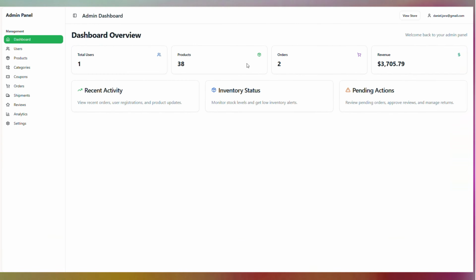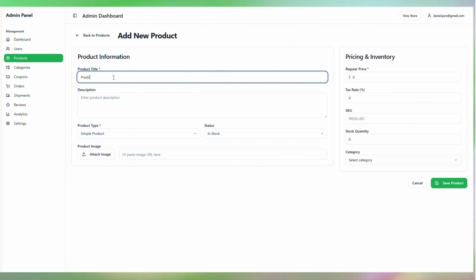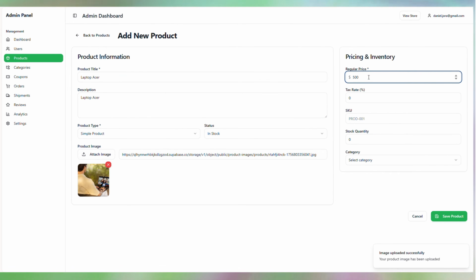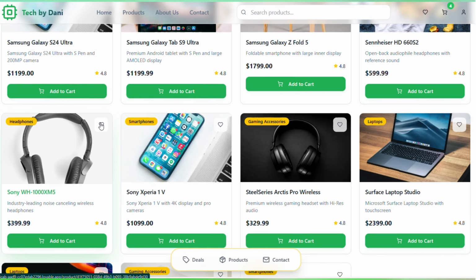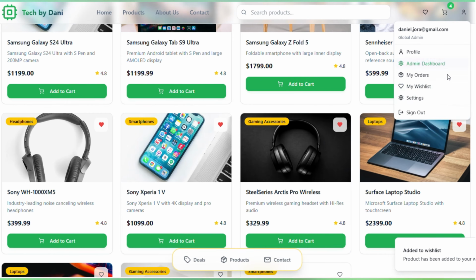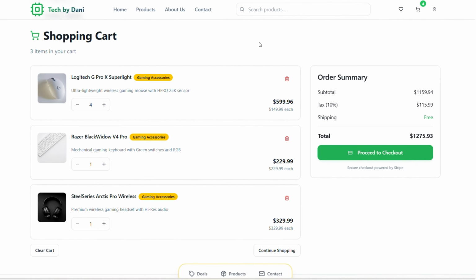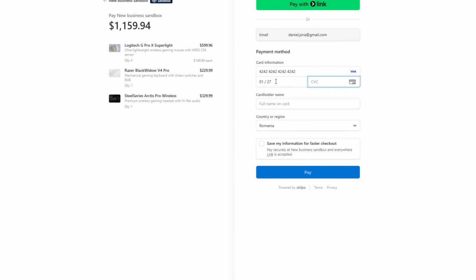With it, you can add and manage products with images, descriptions, categories, and stock. Create secure accounts for customers and admins with role-based access. Offer customers wish lists and personalized profiles. Accept secure online payments with Stripe ready for real or test transactions.